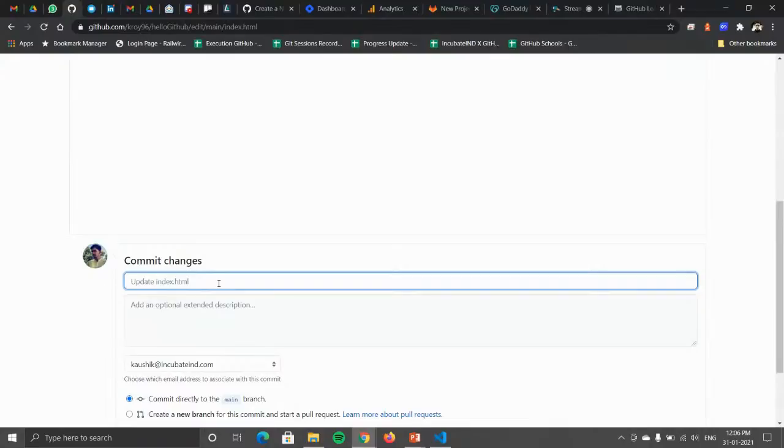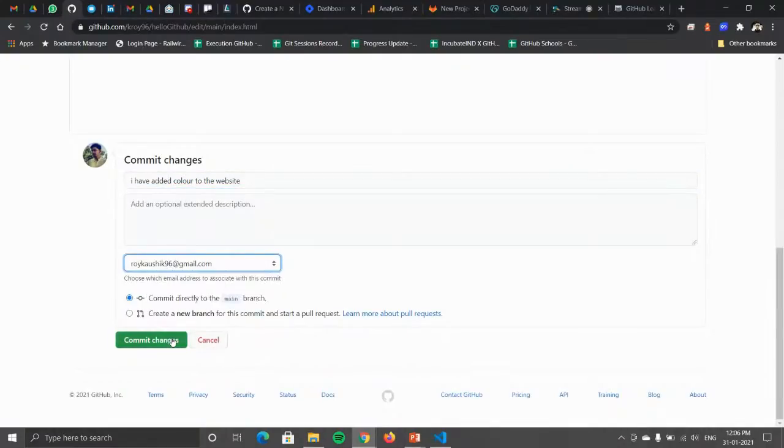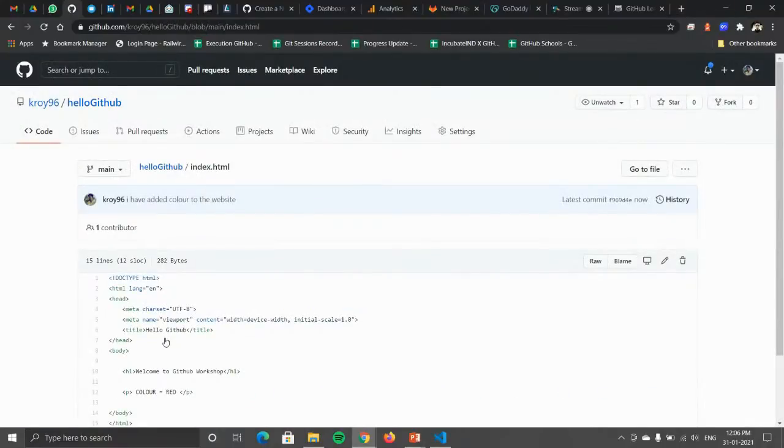Now let's head over to the commit message and type in, as a front-end developer, I would send the message, I have added color to the website, and then commit the changes.